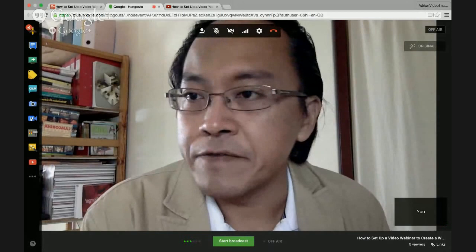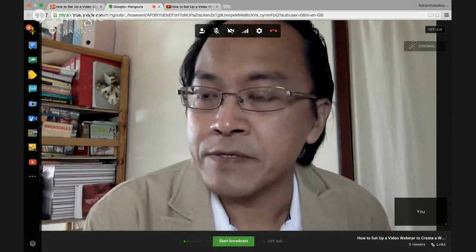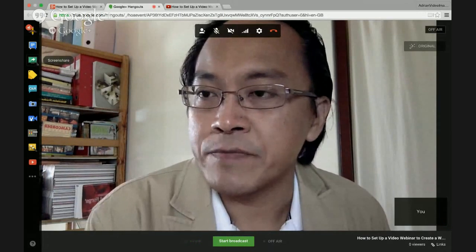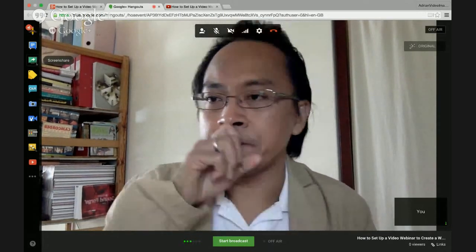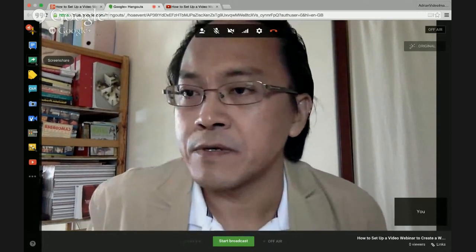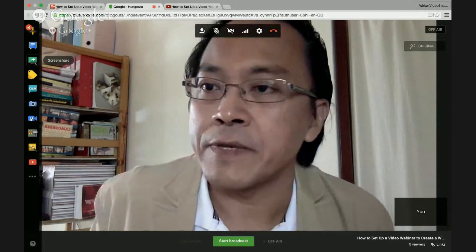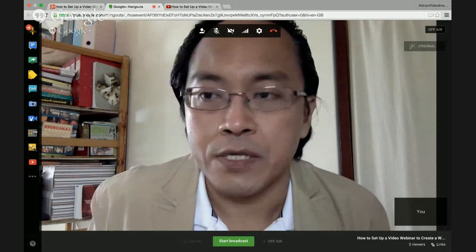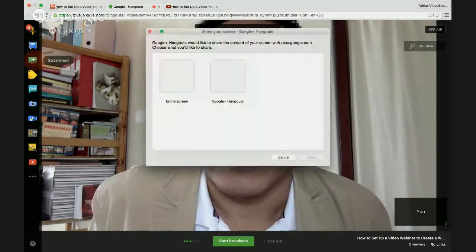I'll start with the most important one, screen share. Okay, this is the one you need to know. The green rectangle with an arrow. It's called the screen share app. And what does it do? Okay, click on it.